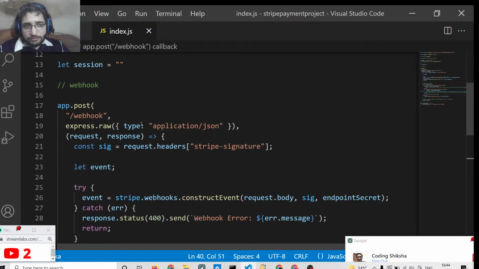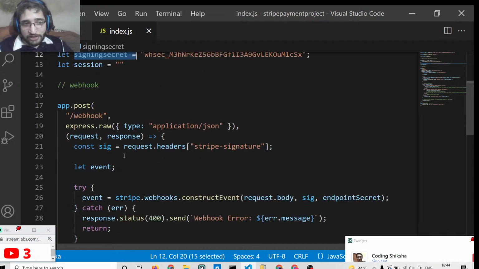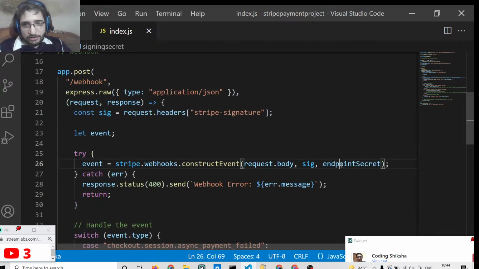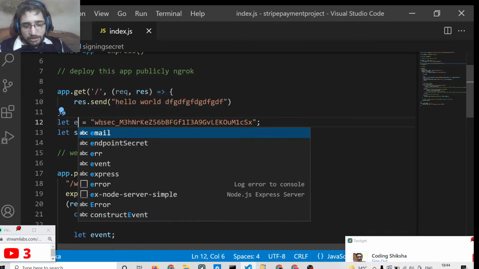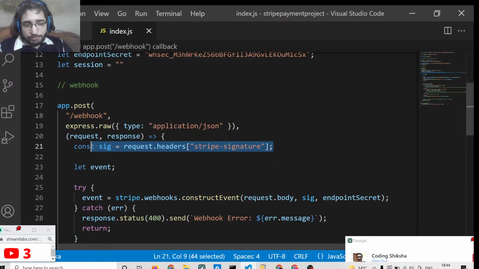So right here, I will declare a signing secret variable, and here I will paste it. This is my signing secret that I need to pass. Let me just name this as endpoint secret. We are passing it here like this, and this is the signature which comes from Stripe dynamically whenever someone pays something, when a payment occurs. Automatically this comes from Stripe.